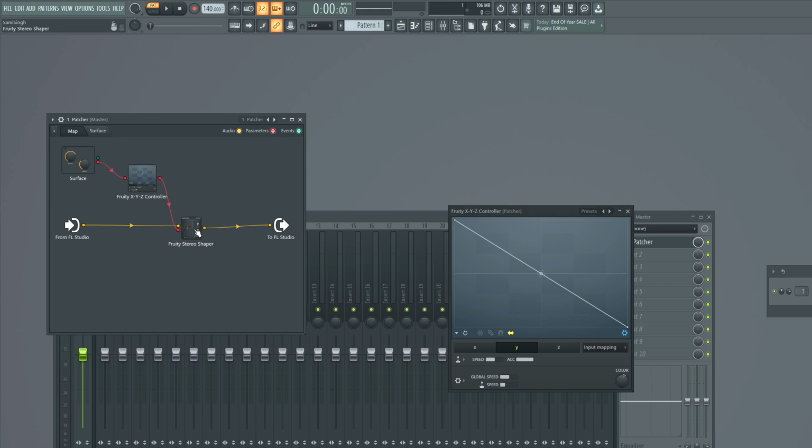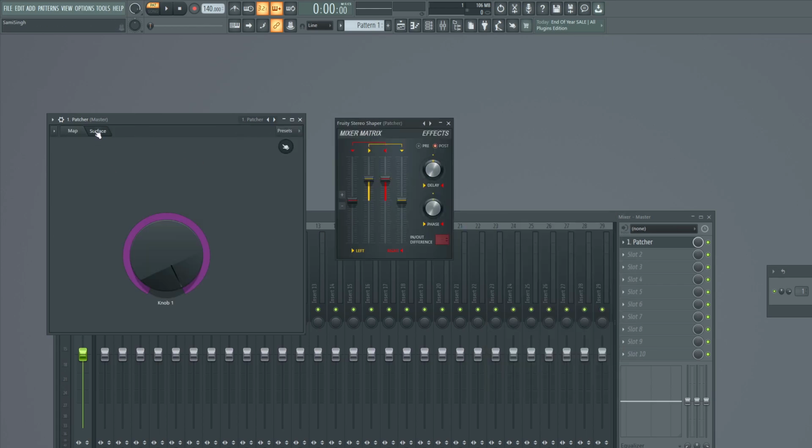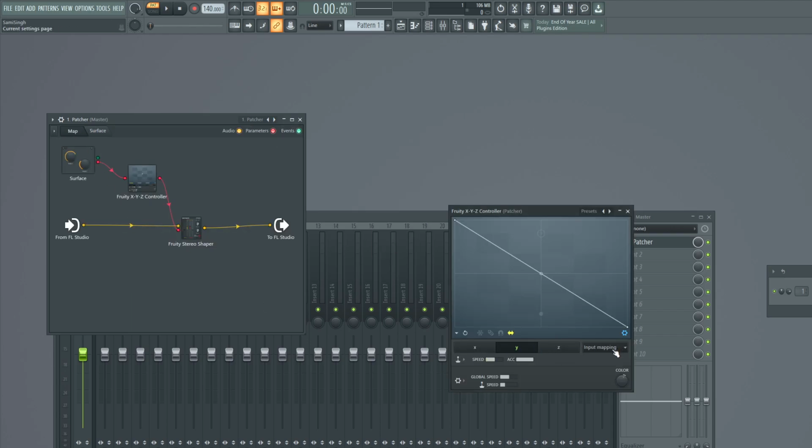So now when we look at the plugin and we look at the surface, it is working in the opposite direction. So that is basically how I would do it: input mapping, Y, reverse the Y, and then throw that in between the knob and the plugin you want.